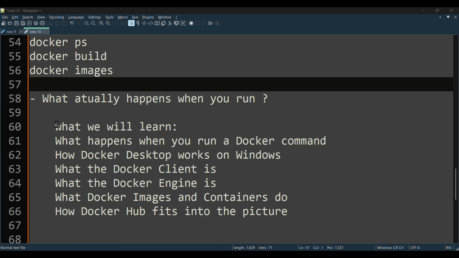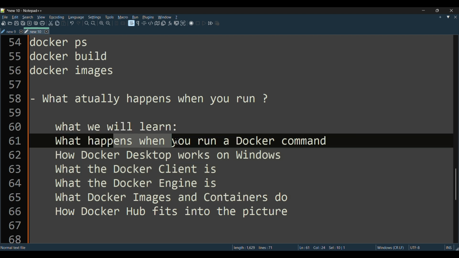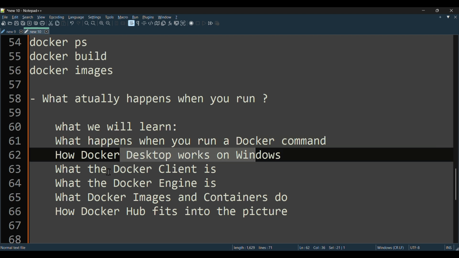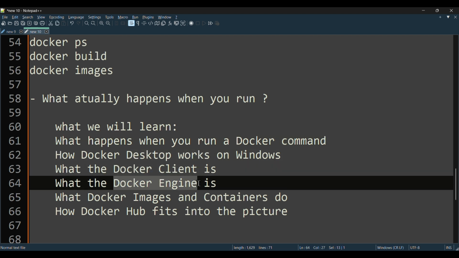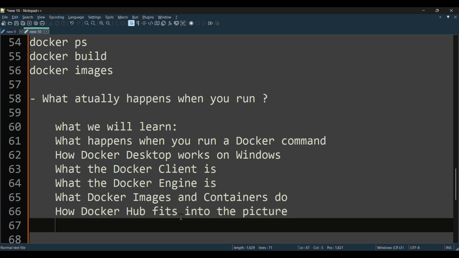In this video we are going to cover things like what happens when you run the Docker commands, how Docker Desktop works on Windows, what is the Docker client, what is the Docker engine, what do Docker image and container do, and what is Docker Hub?